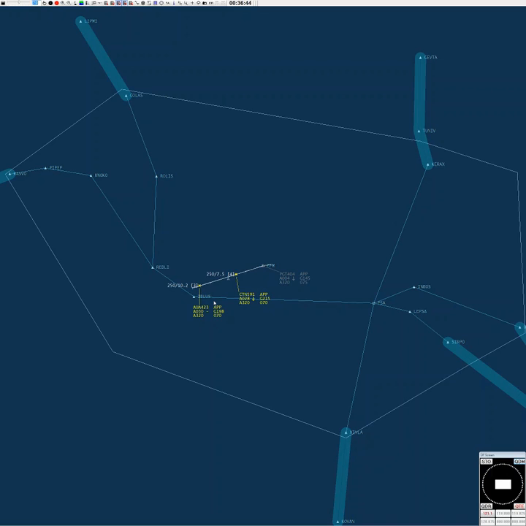As you can see now, only one aircraft is still left during the approach. So thank you all for watching. That will be it for today's demonstration.